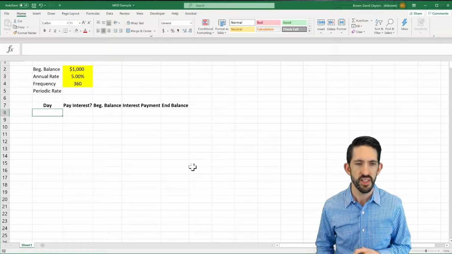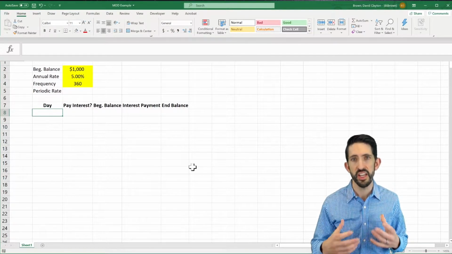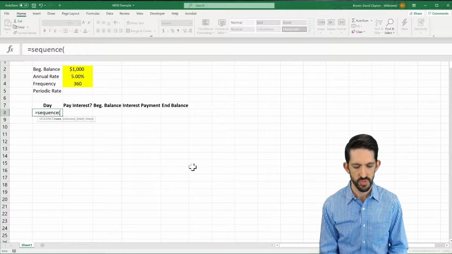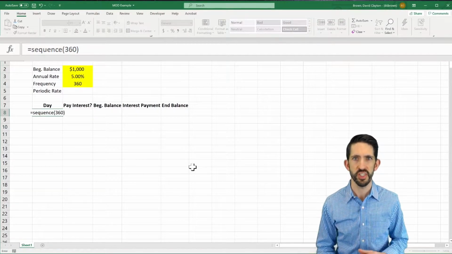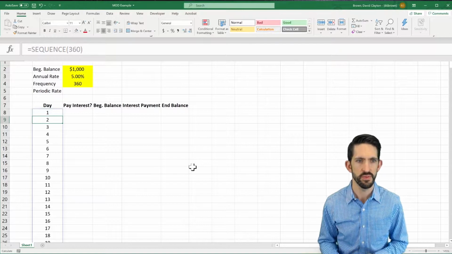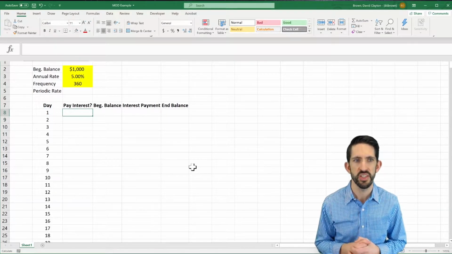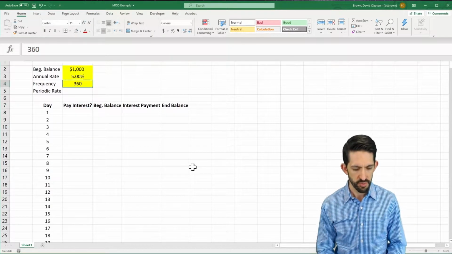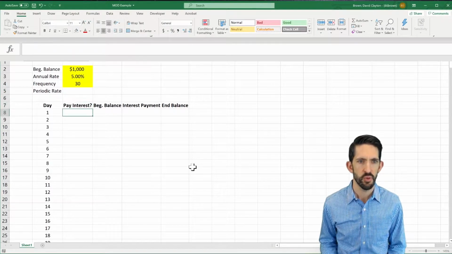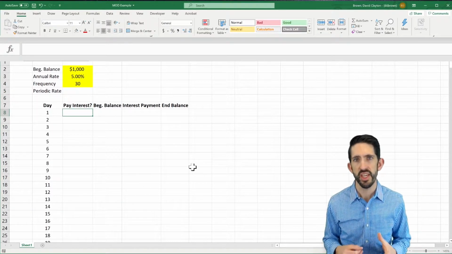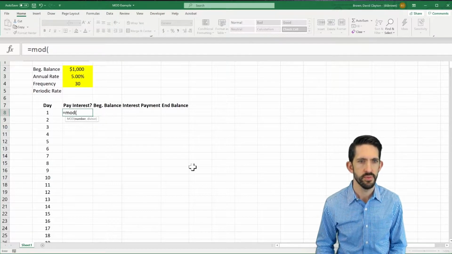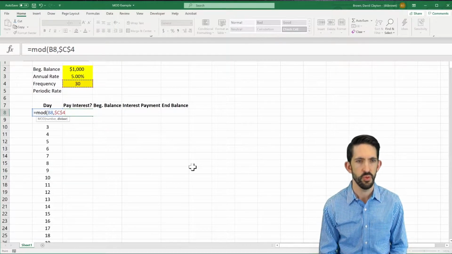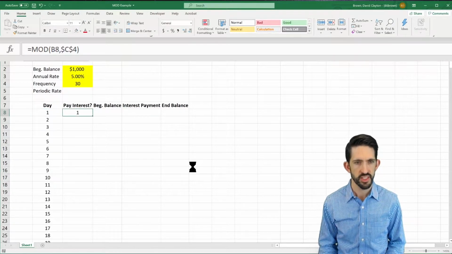For example, let's start out with an example here where we look at interest payments over the course of a year. So I'm going to use my sequence to lay out 360 days. We're going to assume 360 days in the year just for some convenience here. And let's say that they pay interest every 30 days. All right, so let's plug that in up here for our frequency. And we're going to pay interest every 30 days. So in that case, what we can do is we can set up our mod. We can take our number of days, and our divisor, we're going to use 30. We'll lock that, and let's copy that down.